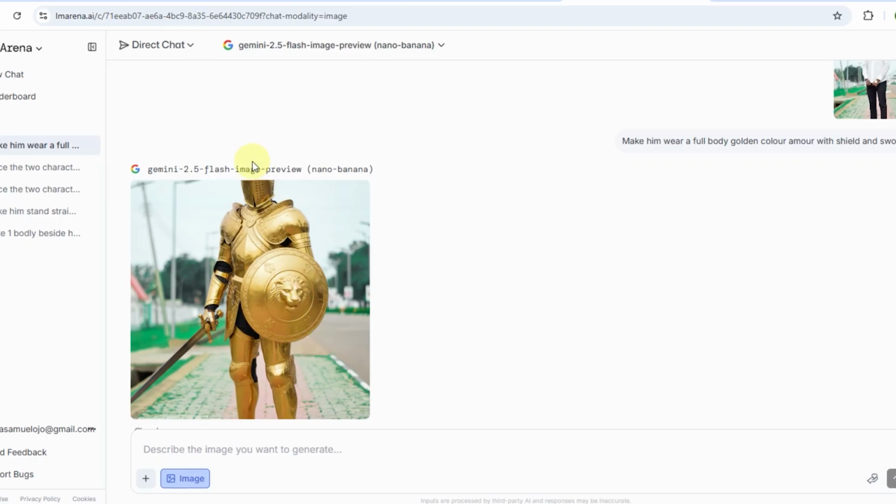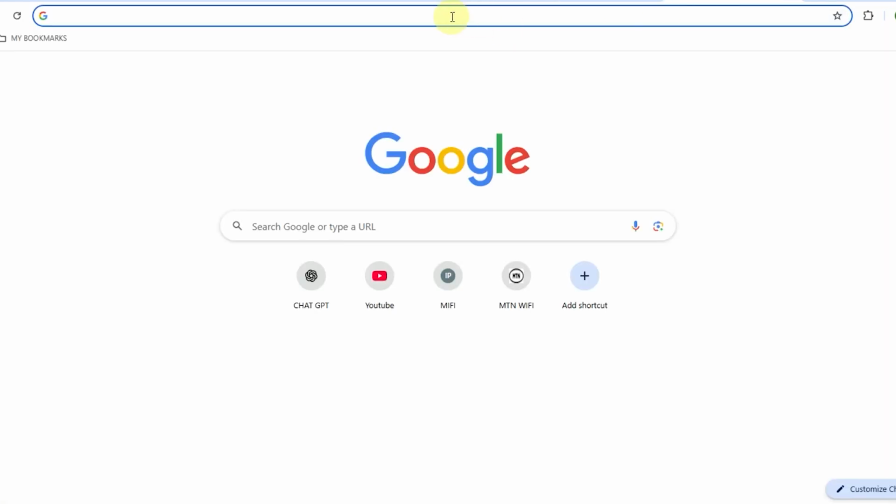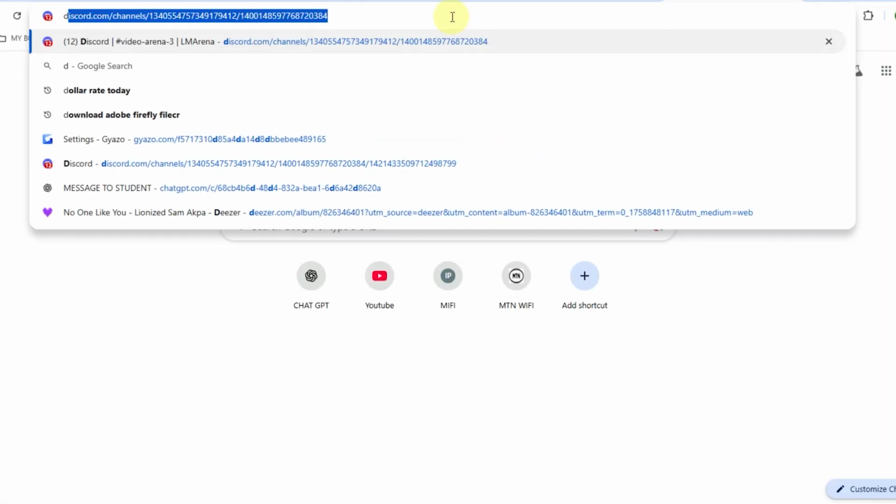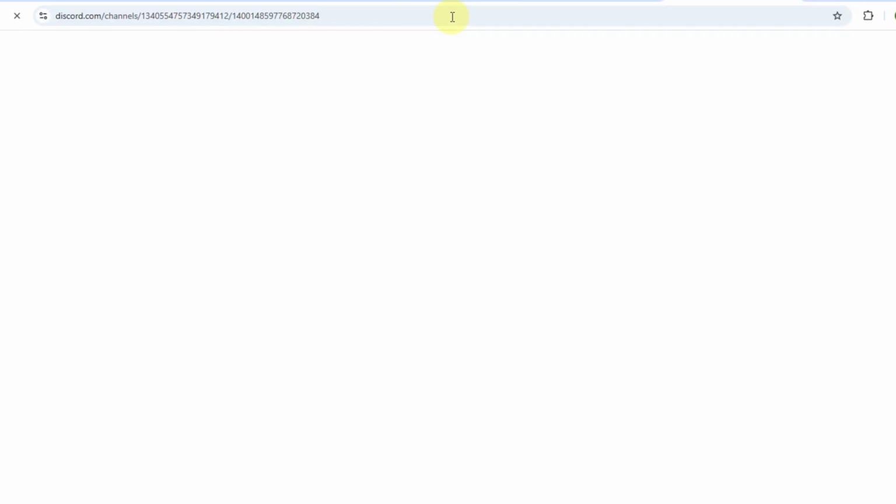Now let's get started. Here you can see when you click on the LM Arena, they're going to see join Discord. Can you see that? So you're going to click on join Discord. Once you join Discord, you register with them, and because I've already registered, I'm just going to open my Discord account. So now let's move on to Discord.